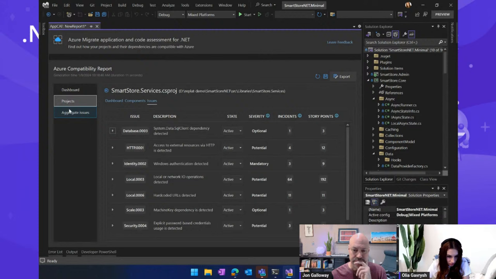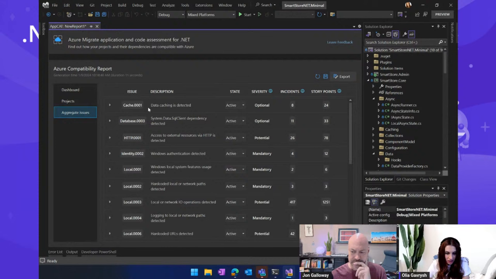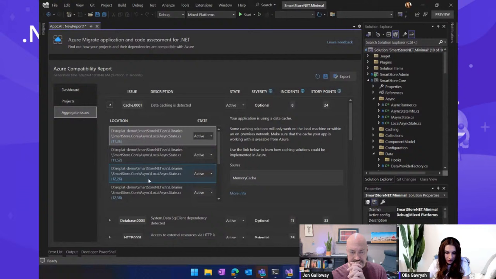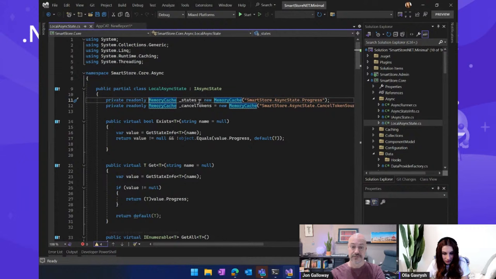For each issue, a similar aggregated view is here. Let's open, for example, the cache 01 issue. Here is every instance of that issue that occurs in my code, so these are the incidents. A very handy feature is the jump to code, so I can go and see right away where in my code it happens and start fixing it. I can also read what is happening here.